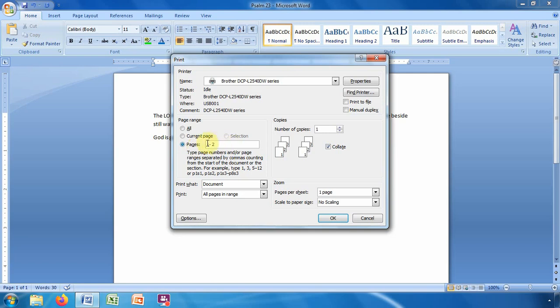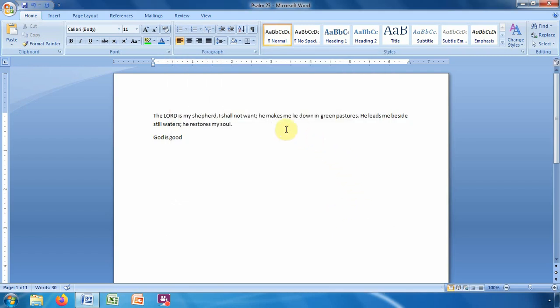You can also choose how many copies you would like to print. If you want one, you leave it at 1. If you want more than 1, you can click on this arrow pointing up to increase the number, or you can decrease by clicking on this one. When you're done with all that, you go ahead and click on OK. When you click on OK, that document will be sent directly to the printer to get your hard copy.